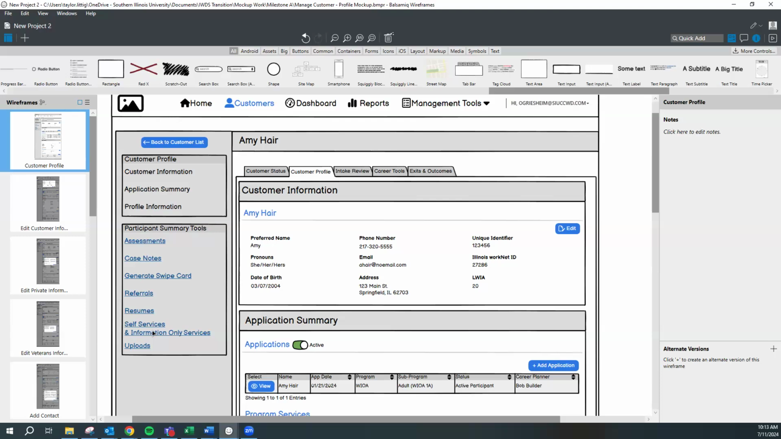If you have customers that are not part of an application, but they are just those self-service customers, they're coming in to use the resource room, they're coming in to get maybe help with a resume, use the printer, things like that. That's where you'll go to access all of those self-service and information only services. And then, of course, we've got the referrals. So if we're going to refer a customer somewhere, you could go to that referral piece.